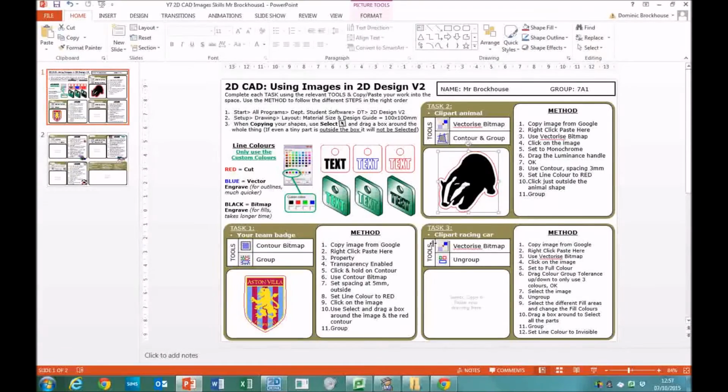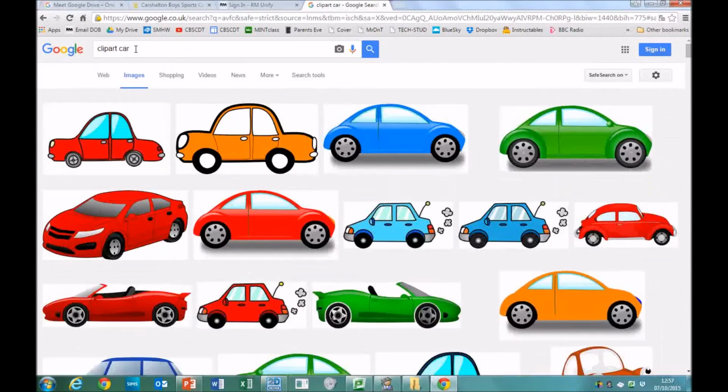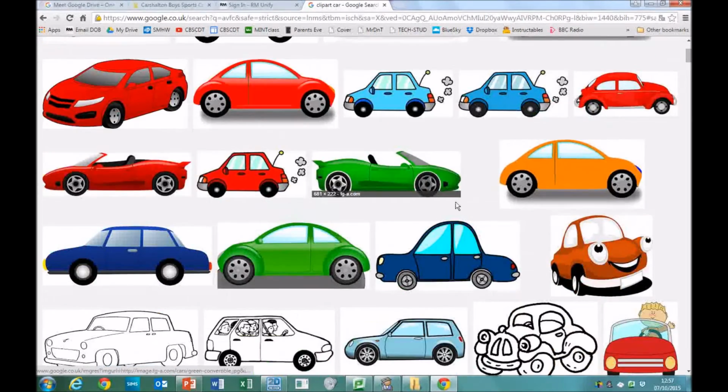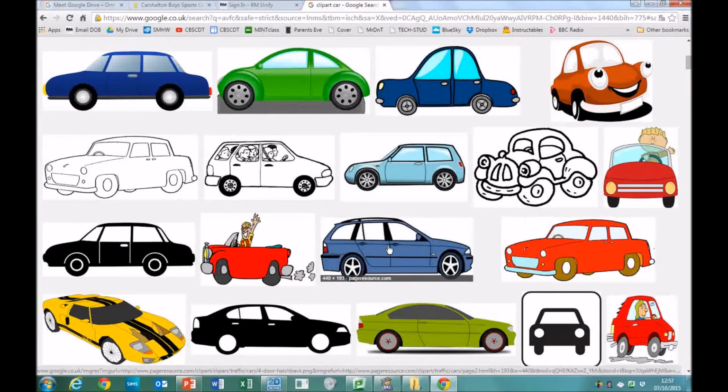Now on to task 3. We're going to use the word clip art again, but we're going to look for a racing car this time. So let's put in car or racing car. And you can see we've got nice simple coloured clip art versions of a car. Now you can pick whichever one you want. I'm going to go for this one.